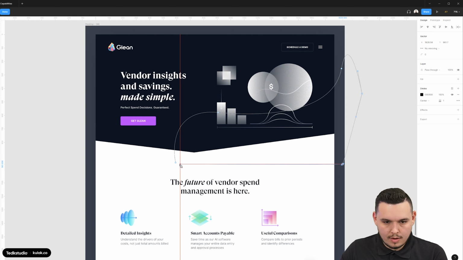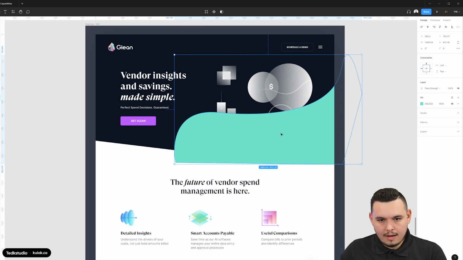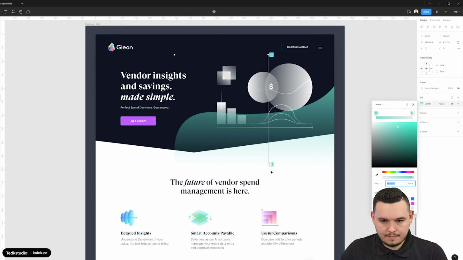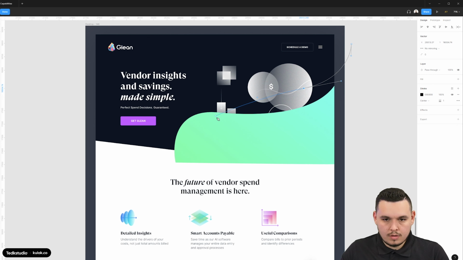And what I'm going to do right now is draw those shapes again. Like I said, you just want to draw random shapes that have a flow and have a direction. And what I want to do right now is have a green to light blue transition. Now, what I want to do is add a purple color in here as well.